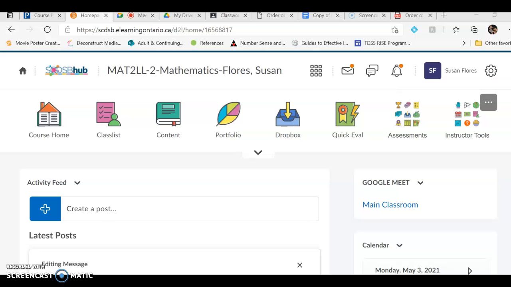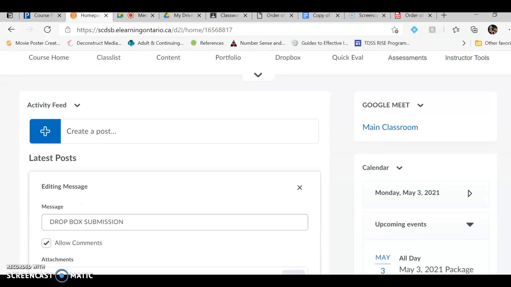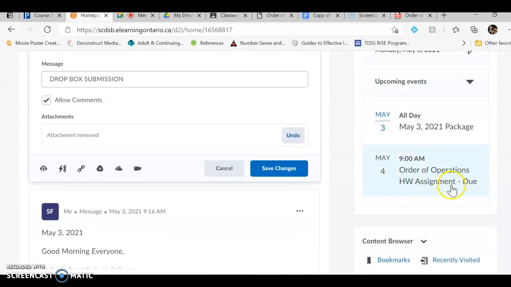Hi everyone. I am going to show you quickly how to submit an assignment to Dropbox. I'm going to show you how to submit the existing one that is due by tomorrow. If you look at your calendar, you'll see that the order of operations homework assignment is due tomorrow at 9 a.m.